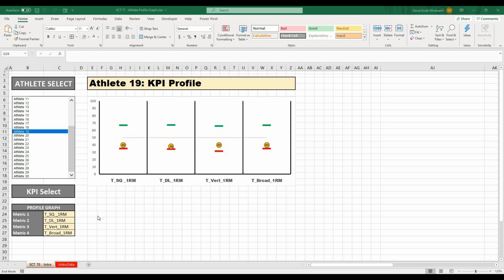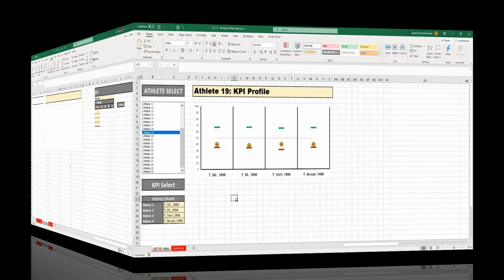On today's episode of Strength Coach Tutorials, I'm going to show you how to make this athlete KPI dashboard. Some of the features of this dashboard are down the left-hand side. There's going to be a list box where you can select which athlete you would like to look at, and the graph will automatically update to represent their scores. Down on the left-hand side, there's going to be a spot where you can select which tests you would like to look at, and then a dynamically updating title bar, which as you change the athlete's name will automatically show their profile. So let's get after it.